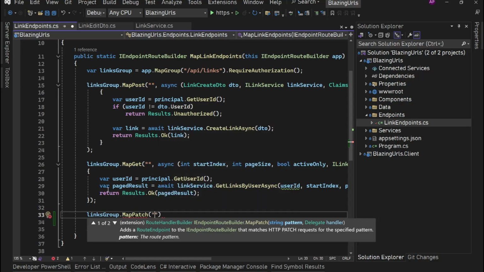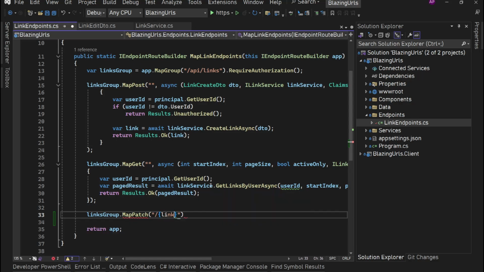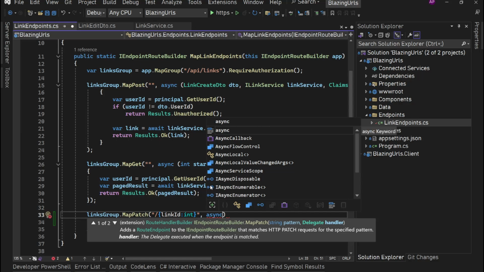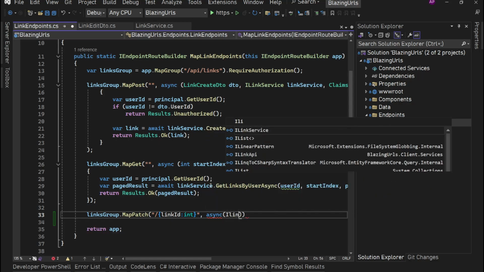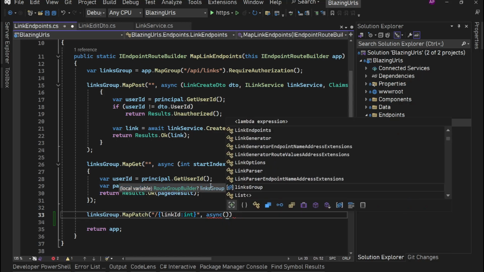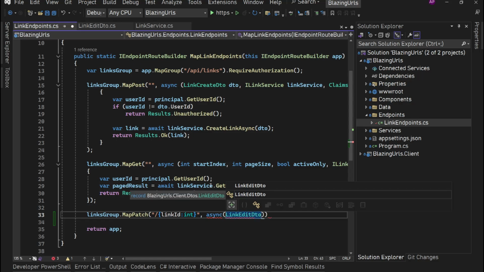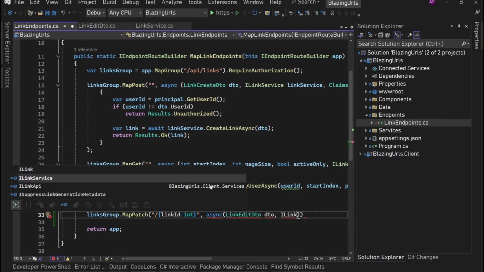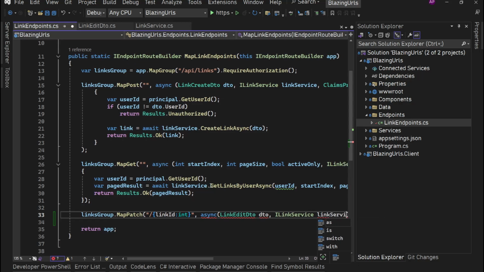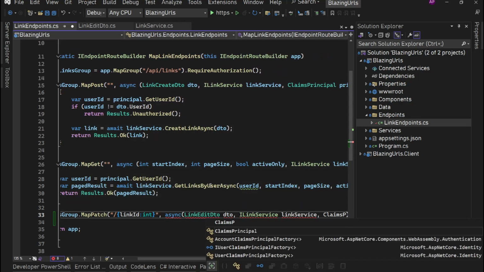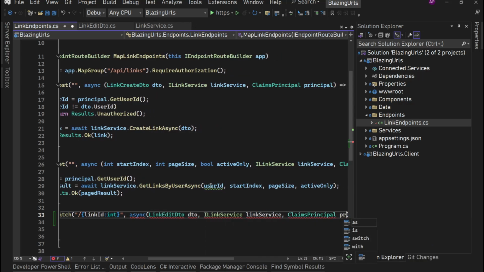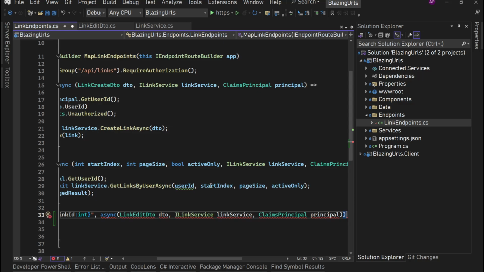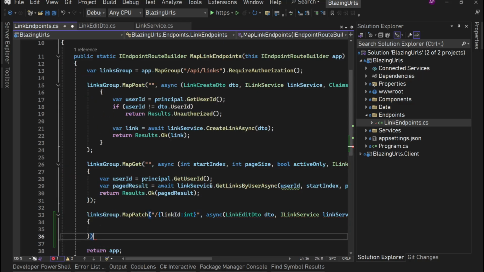And here API slash links slash, now we are going to have link ID, which will be of type int. All right. Then we'll have this async and we'll inject, but before that we will get link added DTO as a parameter. So DTO, then we'll inject iLink service, link service, and we'll inject claims principal to get the user ID principal.